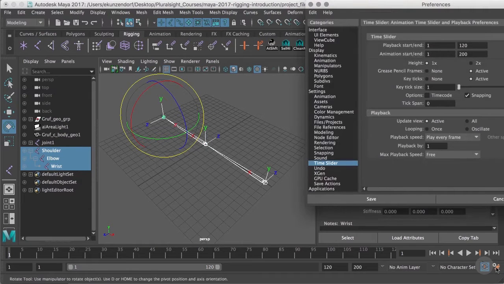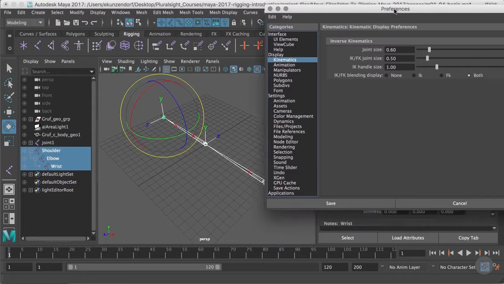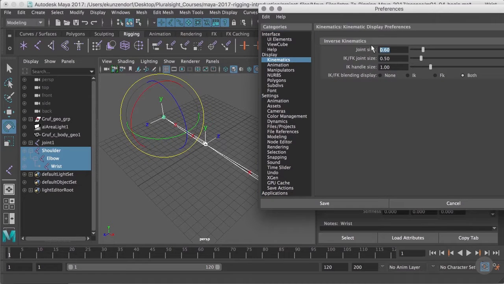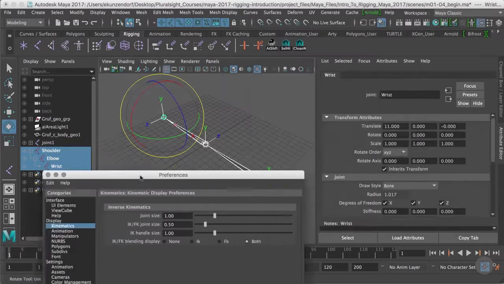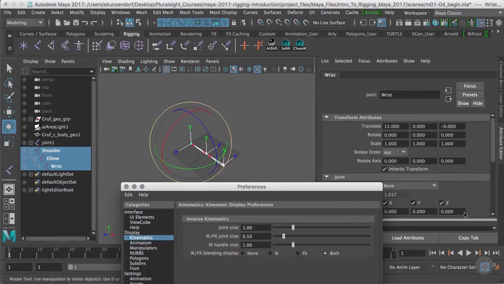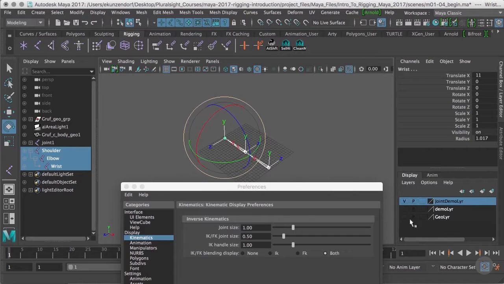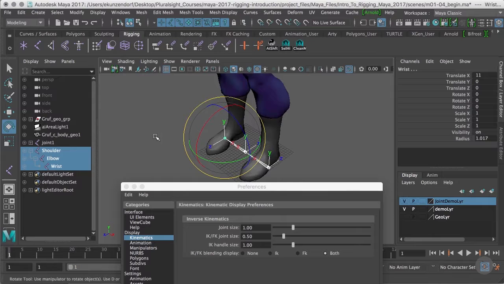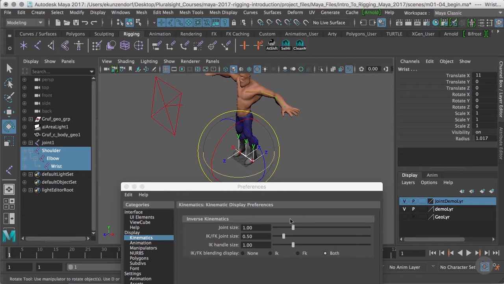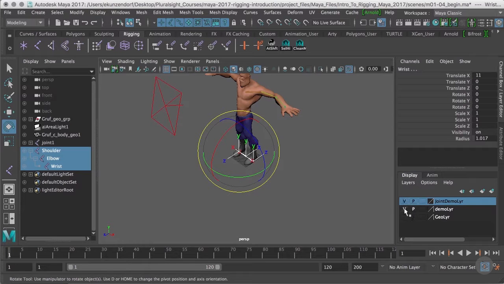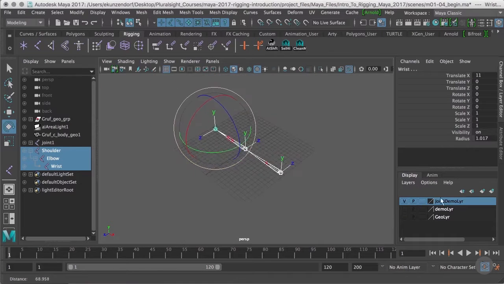If I go to my animation preferences, I can change the size of all the joints in my file by changing my joint size here. Actually, if I go to 1, they will all change. But every joint in every layer will change too. For example, if I go back to my demo layer and go to those joints up here, these joints will change too. See how they're changing? They're getting larger and smaller as I change them. That may not be what you want. And by the way, this is display only. This has nothing to do with the actual function of the joint.